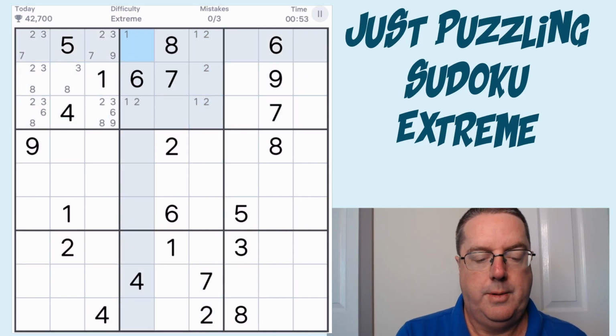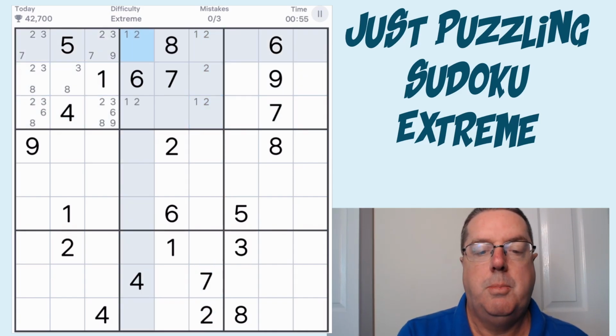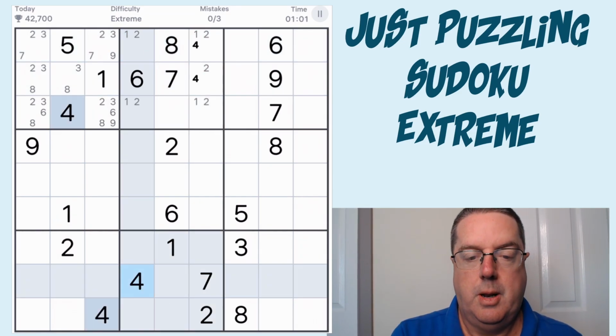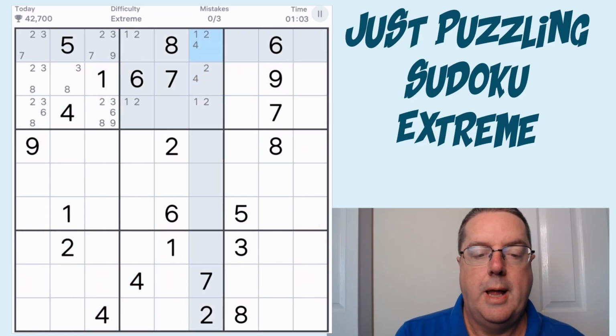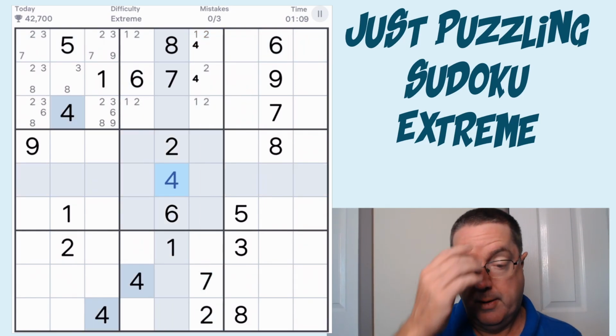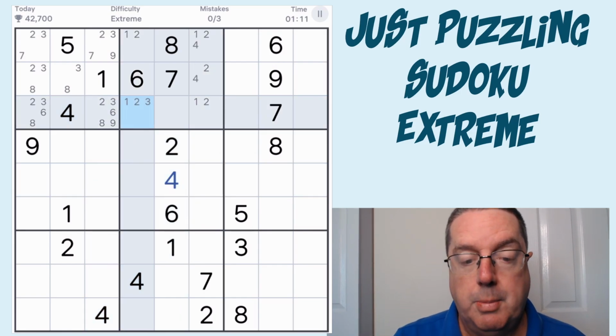Just going around the traps at the moment, putting in the notes and seeing what we can get. Hopefully we'll see something pop out. You can see here the 4 is in that column, so 4 is in that row, so 4 can only be there, which means something popped out. For that, we'll keep going with the notes.